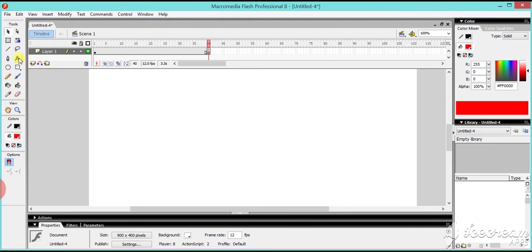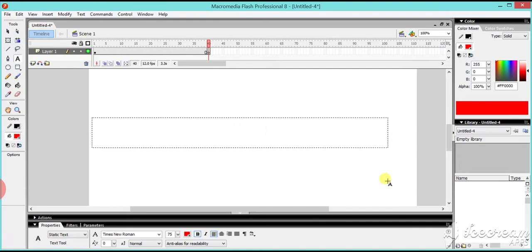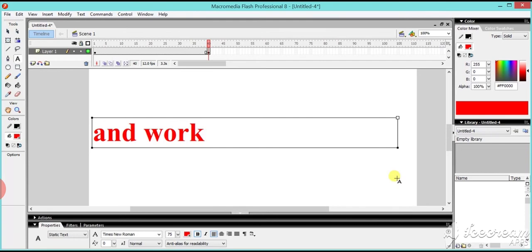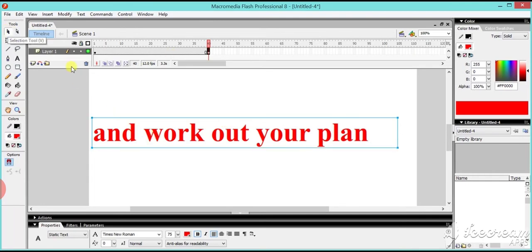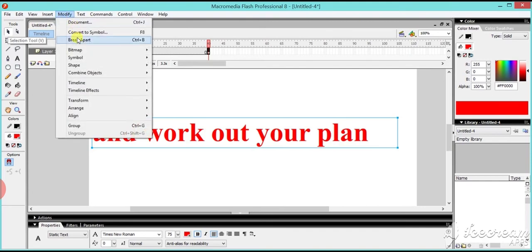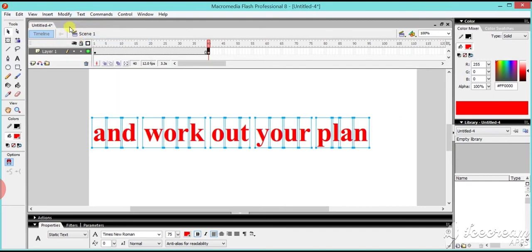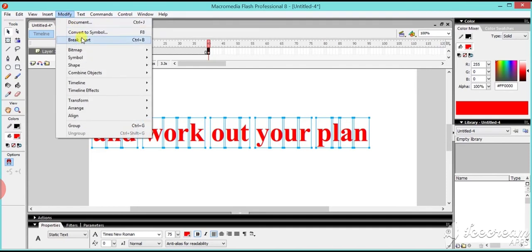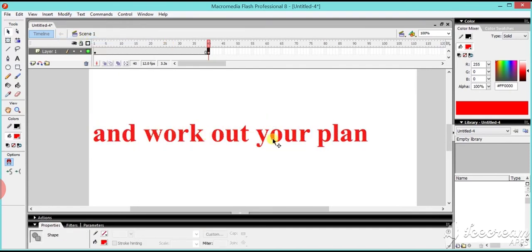In a frame number 40, again we type a new sentence and work with your plan. See, in this way. Then select it, then modify menu and break apart for converting into multiple block. Again click break apart for converting into shape.